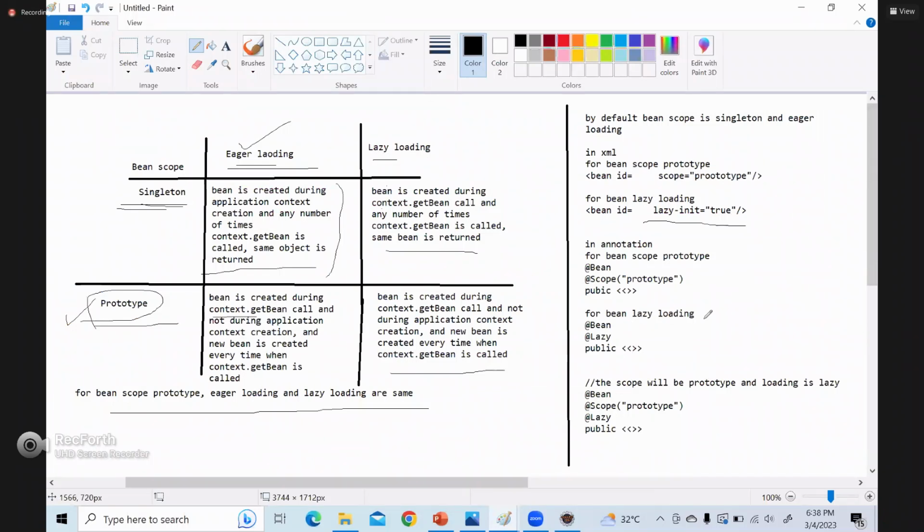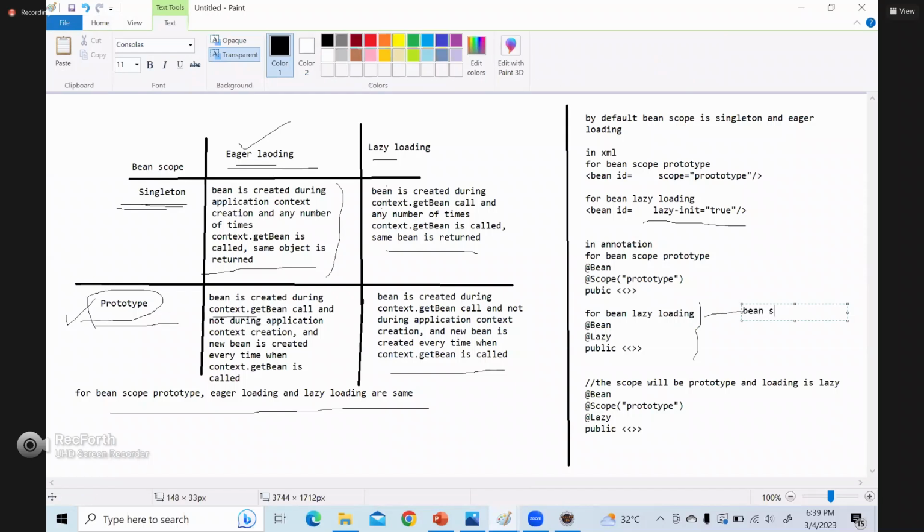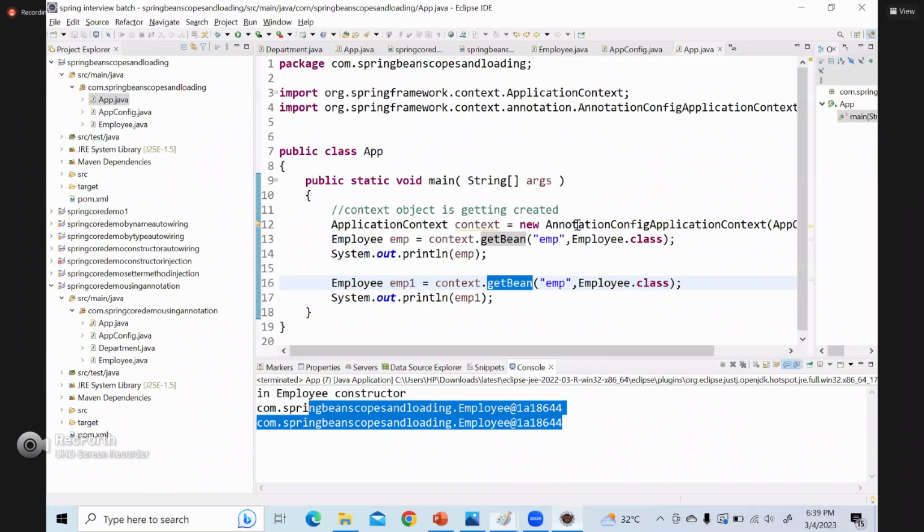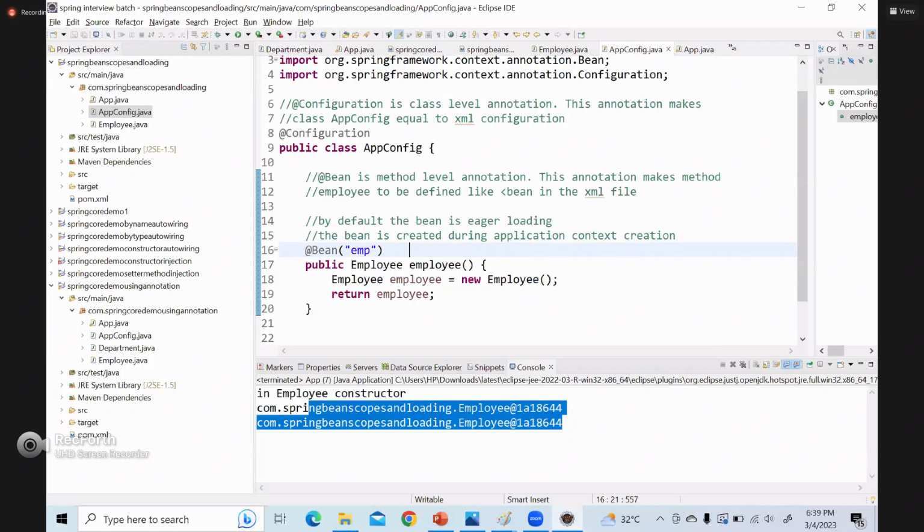That means we'll not put anything else here, only we'll put this for bean lazy loading. So bean scope is here singleton. Only we'll put lazy now. Here I'll put @Lazy. So by default the bean is eager loading and scope is singleton. Now what I'll do is I'll put one more scenario.